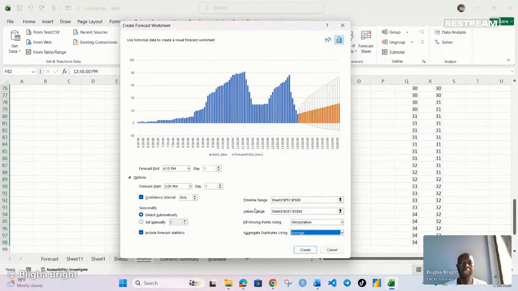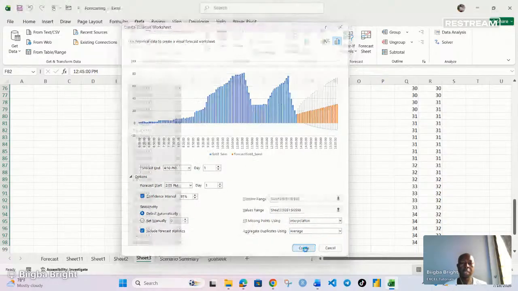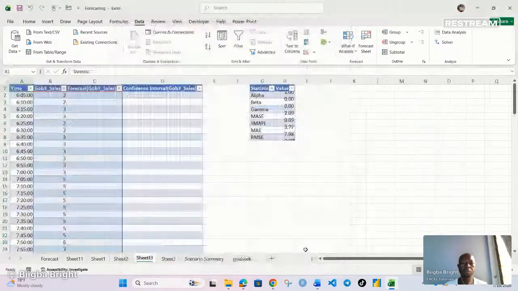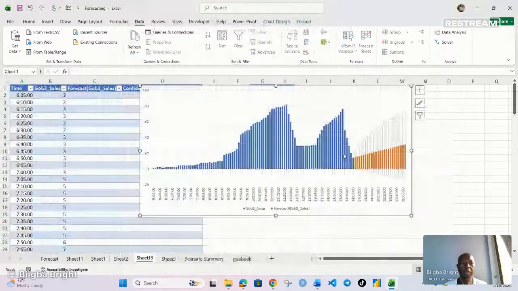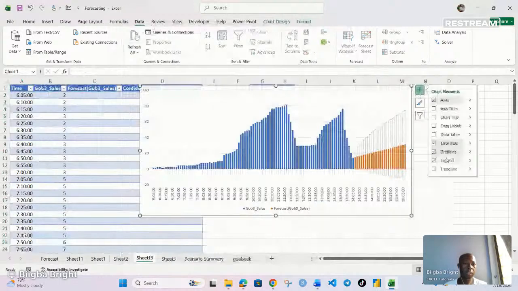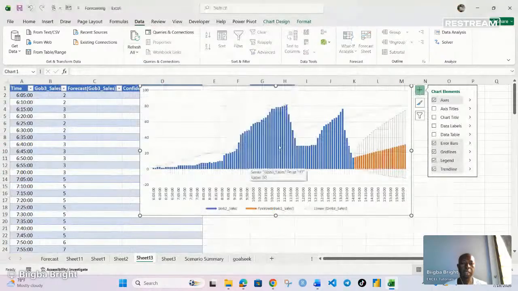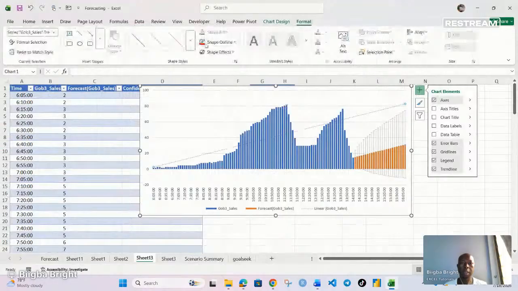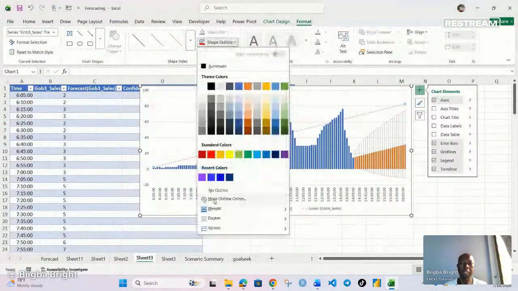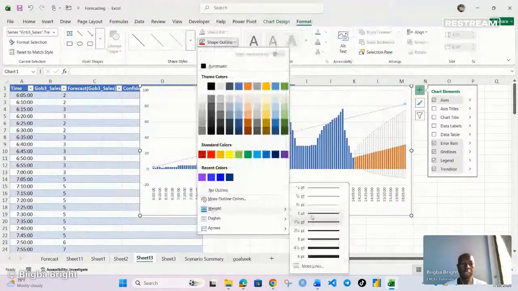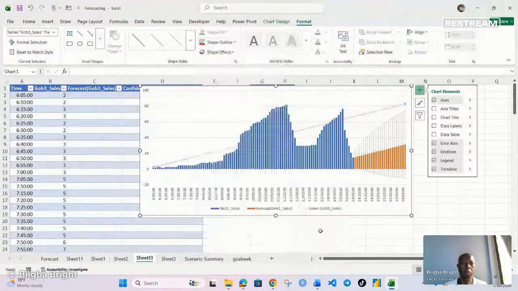Now, when all of this is set, we can create our forecast and have our forecast sheet. Then I'll click create, and that's it. It's going to give us this beautiful graph that we can actually work on. If we so wish, we can still add a trendline to it. This is our trendline. Like I said, I come to format and make it red, and then make the width of the trendline a little bit thicker, and that is it.